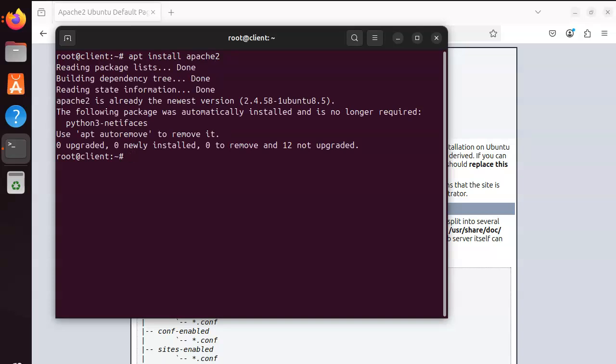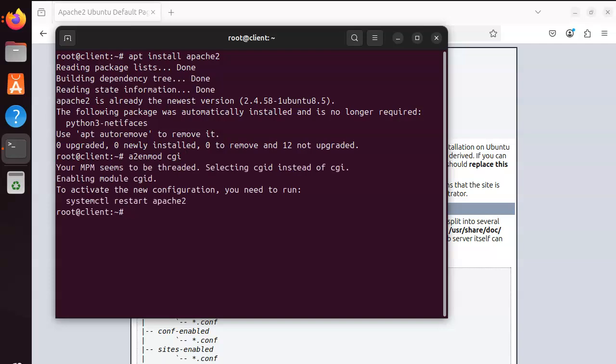All right, so the next thing I want to do is get CGI working. CGI is the common gateway interface that allows me to run programs and have the output generate web pages. So if I do a2enmod cgi, then it will enable the CGI module. Now this one enabled the CGID module, but you can always do a2enmod cgi to get it there.